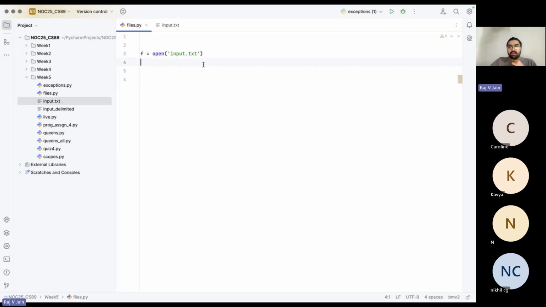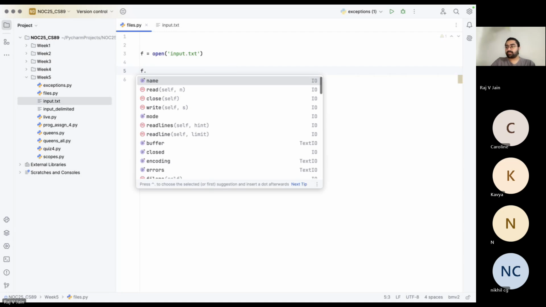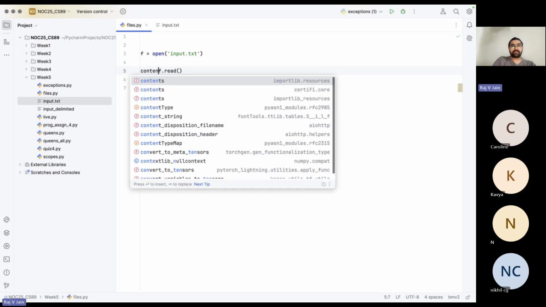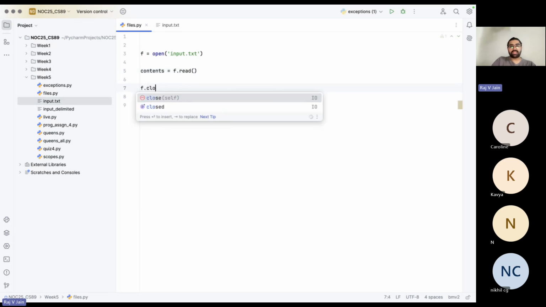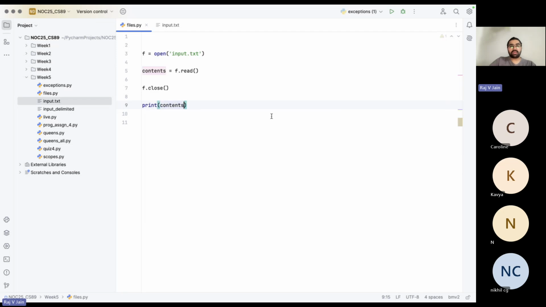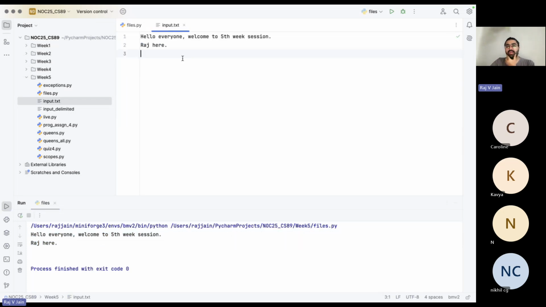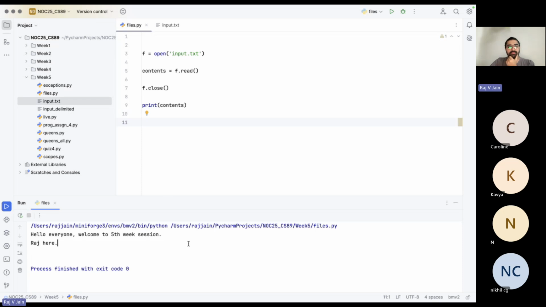So I have some f open, and then what aspect of f do I use to read this whole content? It'll be f dot read, right? So if I write contents as f dot read and f dot close here, and I do print of contents, you can check what the data in contents is, basically whatever was present in the input.txt file.